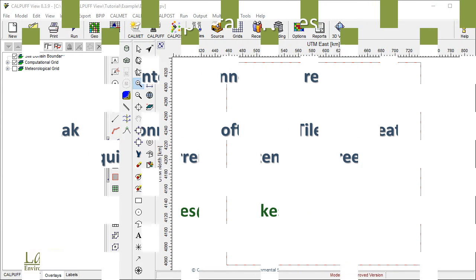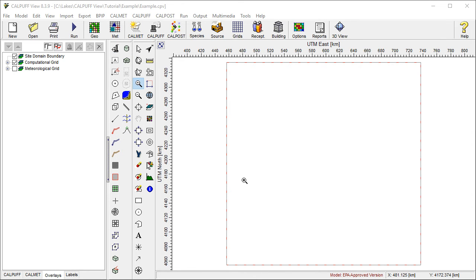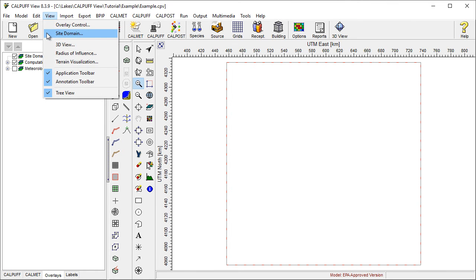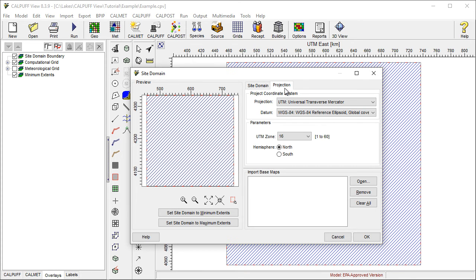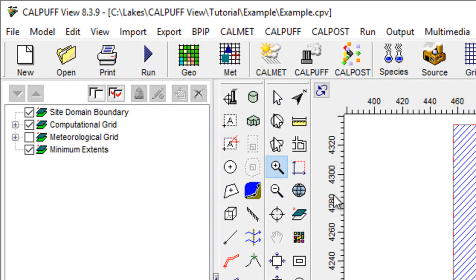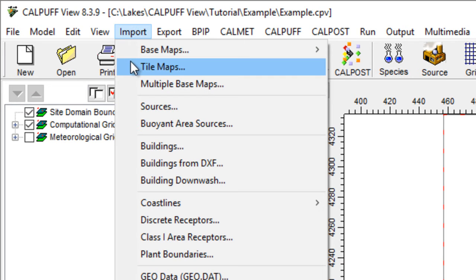You can import tile maps in most Lake's Environmental Software applications, but for this video, I'll be using CalPUF View. Before tile maps can be imported, map projection settings for your project must be defined. This is typically done when setting up the project via the new project wizard. You can go to the View menu as shown here if you need to edit your settings. Once the projection is set, go to the Import Tile Maps menu option.